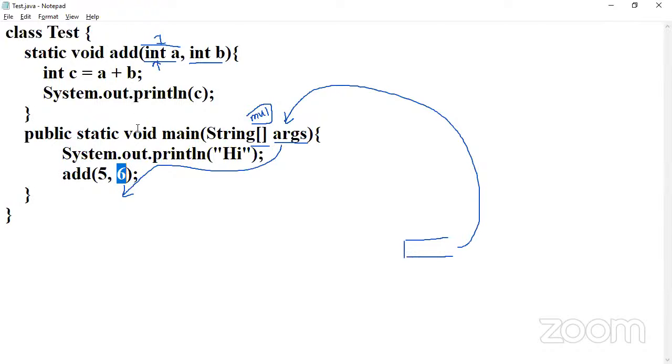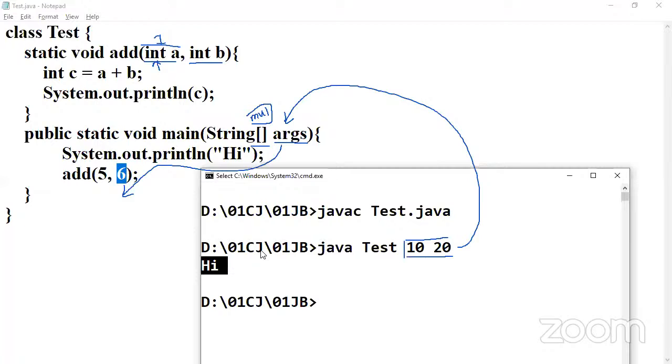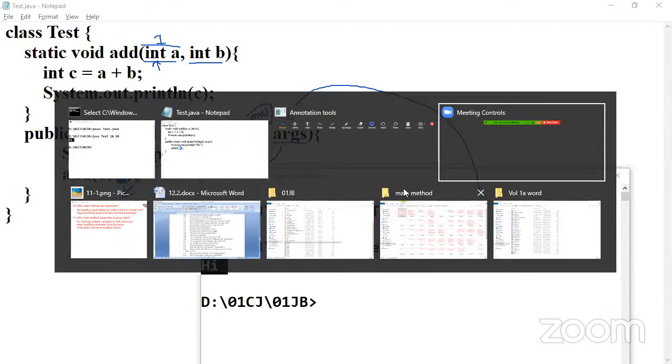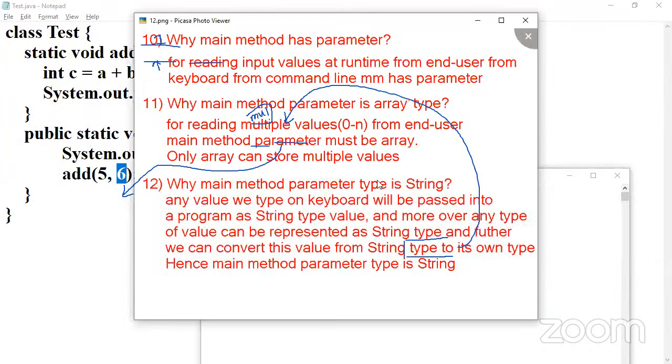So in editor software or from the command line, if you pass any value or display any value from the keyboard, once you type any key, the key will be represented as what? String only. So now what is the point? Why is the main method parameter a String? That is the question we are trying to understand. Any value we type on the keyboard will be passed into a program as a string type value, and moreover any type of value can be represented as a string type, and further that value can be converted to its own type. Hence the main method parameter type is String.